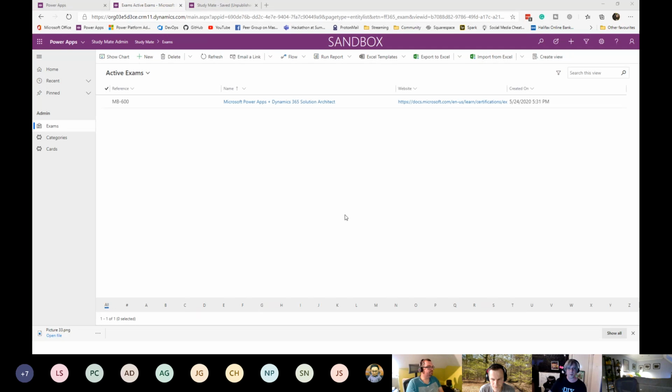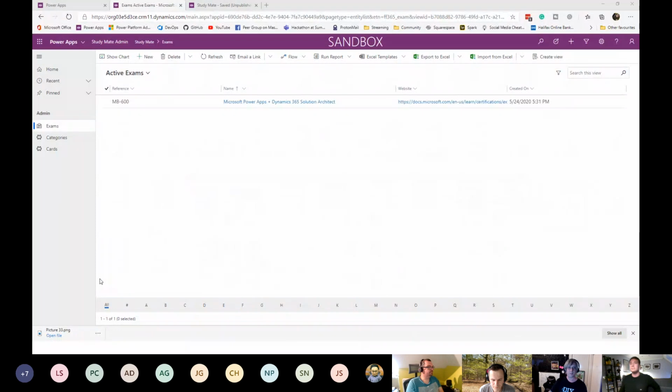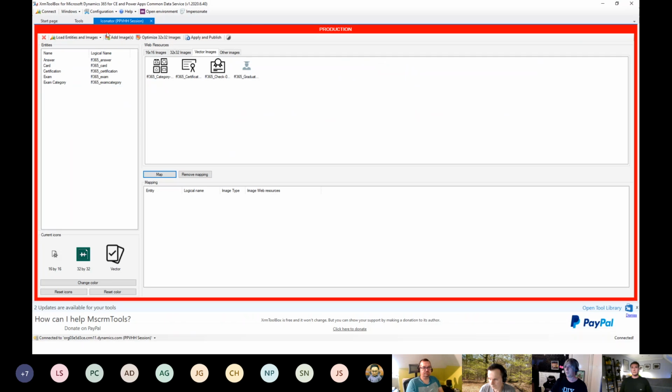We'll use a tool within the XRM Toolbox. There you go, a tool called the Iconator. This allows us to quickly create the web resources used for the apps within the model-driven app and associate entities. You can load from a solution, and it lists the entities and images that you've got within that solution.